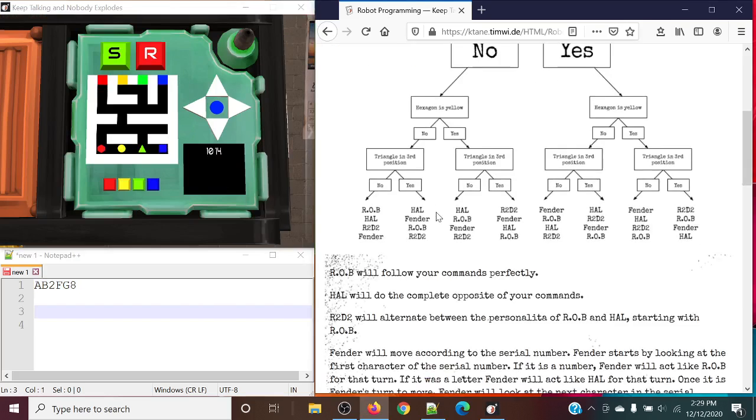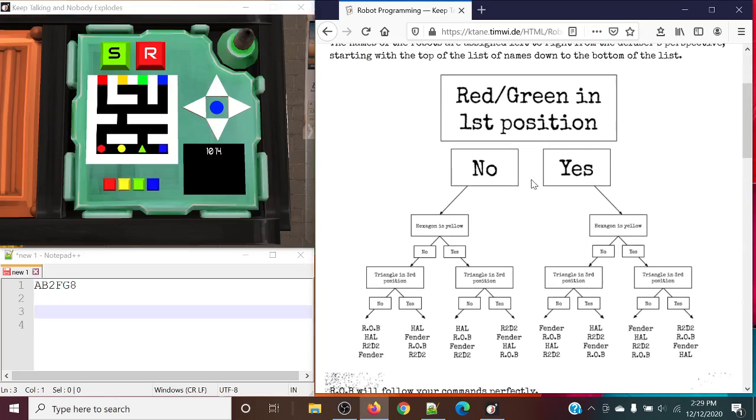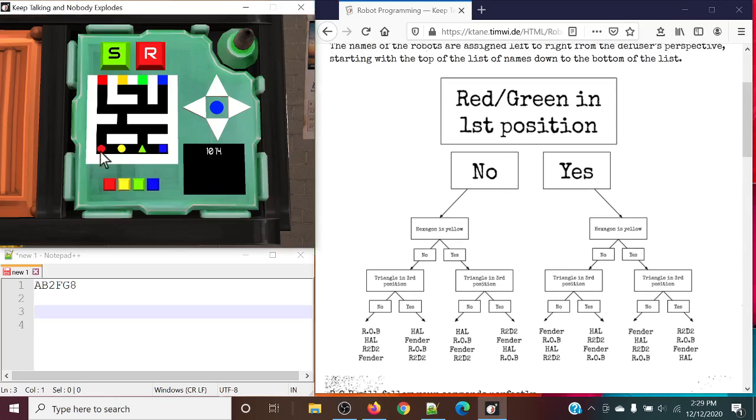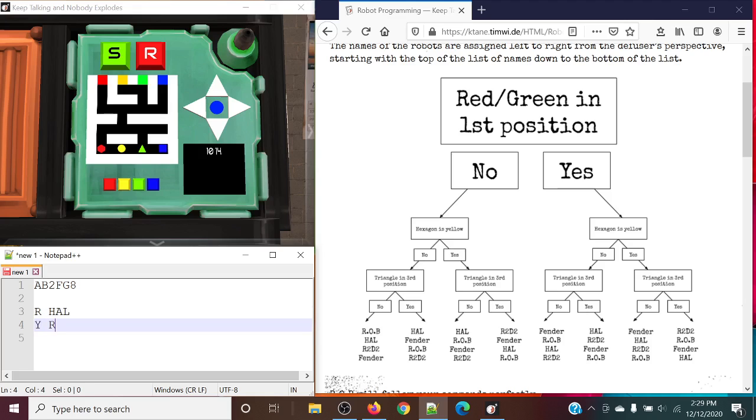Let's take a look at this. So, red or green in the first position. That is true. We have a red in the first position, so yes. However, the hexagon is red, it is not yellow. So we're going to follow this no path down here. And is triangle in the third position? That is true, indeed. So yes, so our order is going to be red is Hal, yellow is R2-D2, green is Fender, and blue is Rob.